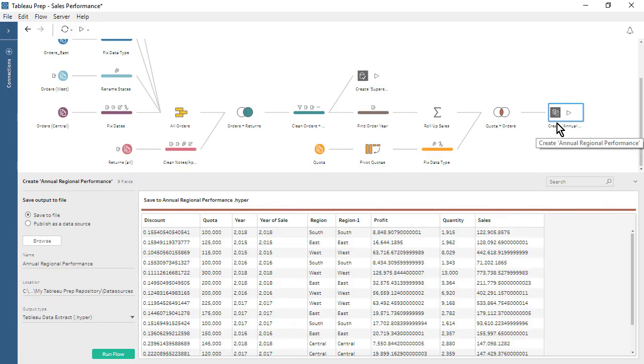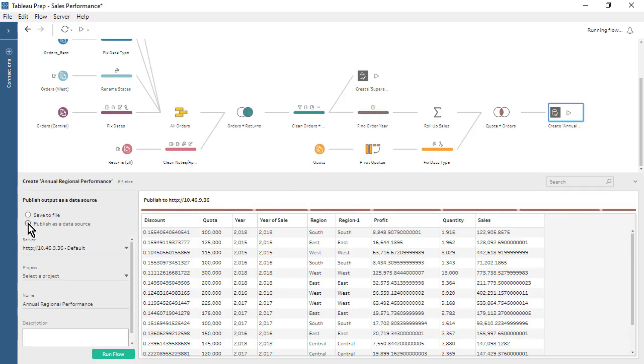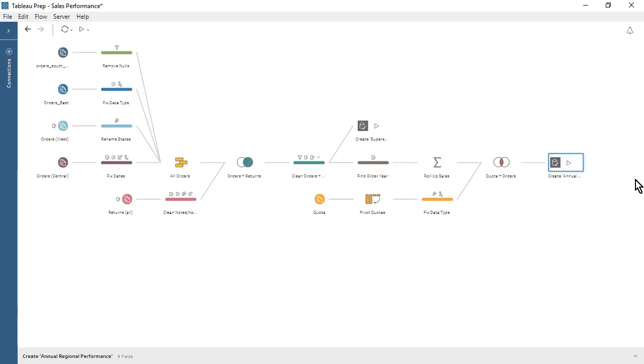For the Create Annual Regional Performance output step, we set the output to publish as a data source. We select the server we are signed into and the desired project, output name, and description. Now that we have defined our output steps, we minimize the output pane. Let's publish our flow to Tableau Server so that we can schedule it to run. From the Server menu, we select Publish Flow.